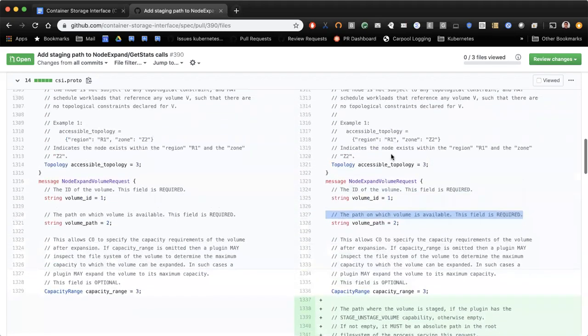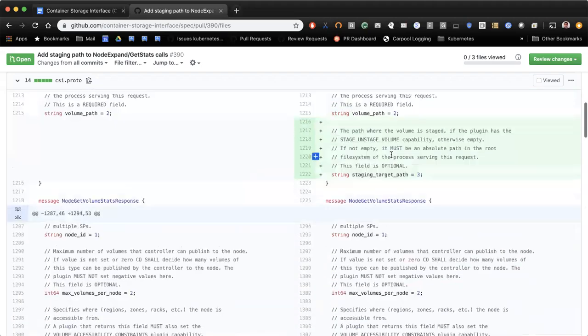It doesn't matter that Kubernetes doesn't do that. I think the spec suggests that it just has to be staged.